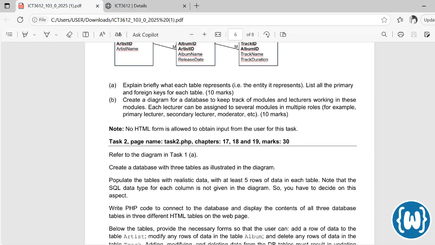So we go to 1B. It says create a diagram for a database to keep track of modules and lecturers working in these modules. Each lecturer can be assigned to several modules in multiple roles, for example, primary lecturer, secondary lecturer, moderator. This is for 10 marks.